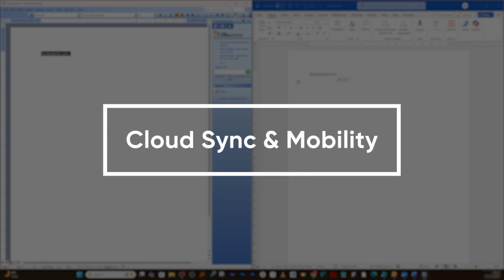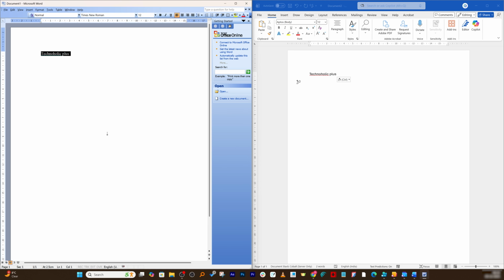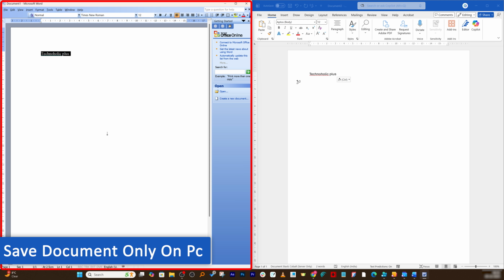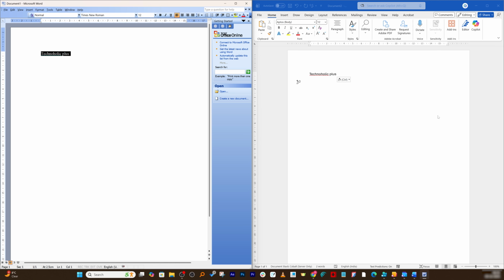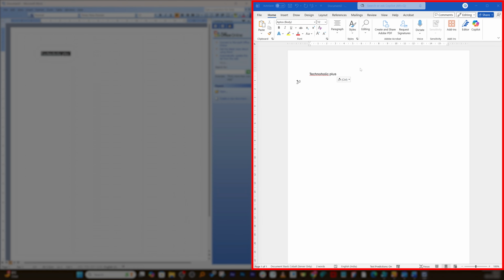Then comes cloud sync and mobility. Again, I would say there is no comparison at all in terms of cloud sync and mobility. Word 2003 saves your document only on your PC. However, Word 365 syncs every change to OneDrive. If you choose OneDrive as a location or preferred storage location, autosave is always running. So even if your laptop crashes, your document is still safe on your cloud. And since we are talking about Word 365, you can access it not only on your PC, but also on mobile, tablet, and any other device that is connected to the internet.